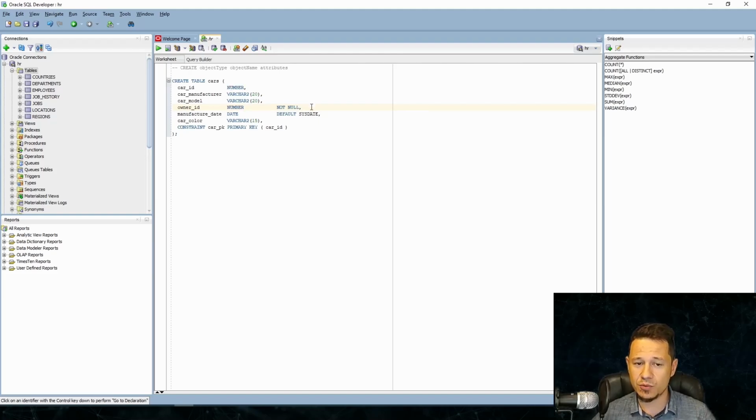That means every time we insert a row into the cars table, it's going to error if we don't provide a value for owner ID. The following, the manufacturer date, is of type date, and it has a default of sysdate. That means if we don't provide a date for manufacturer date when inserting data into the table, it's going to default to sysdate at the time of insertion. Followed by car color, again, it's a varchar2, with a size of 15 characters.